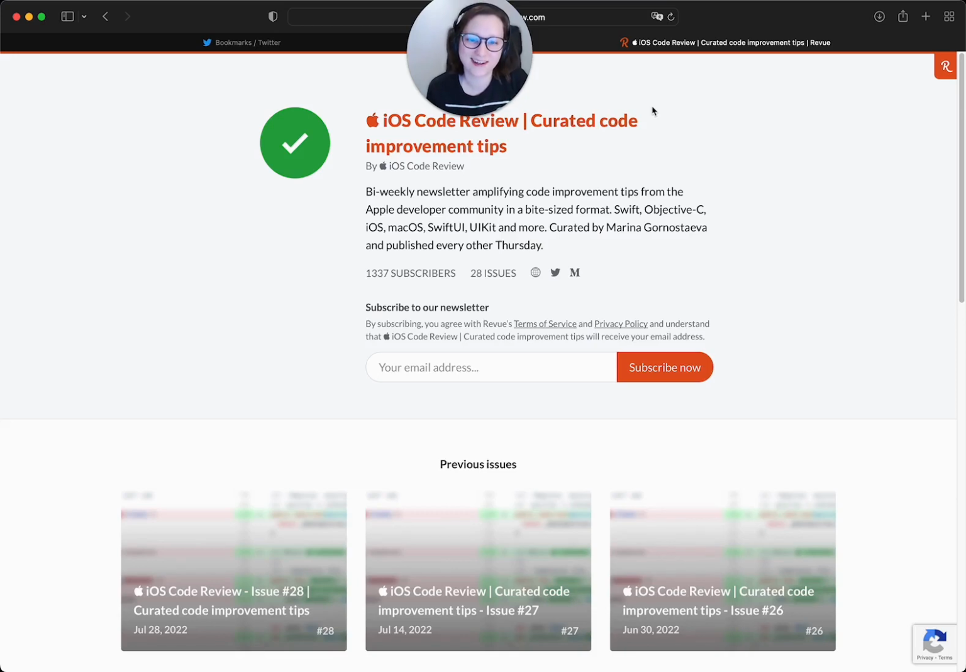Hi there! I thought it would be fun if I showed a little bit of the process behind creating the iOS code review newsletter. So the first step that I do is I go through all of the things that I've collected throughout the 2 weeks between the issues.